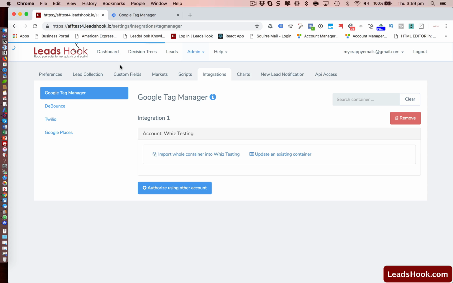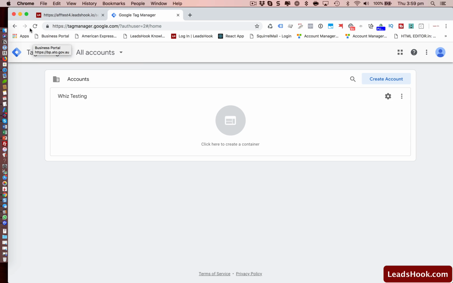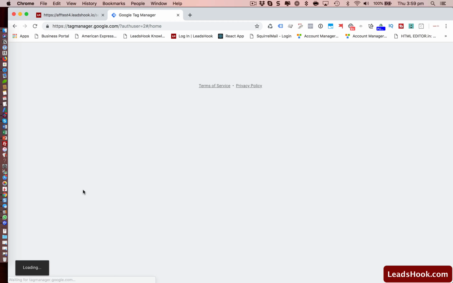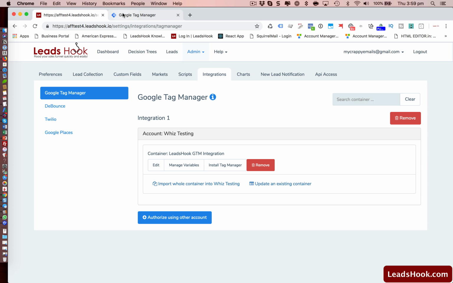And what it's doing right now, LeadsHook is transferring a pre-prepared container into your Google Tag Manager account. So it's going to go through now. I'll give it a few seconds while it loads up. And that's done. So there you go. There's a container right over there. To see what it looks like, we'll just refresh this page and we'll probably see a container inside here. So there you go, LeadsHook GTM integration, which is exactly what we have over here.